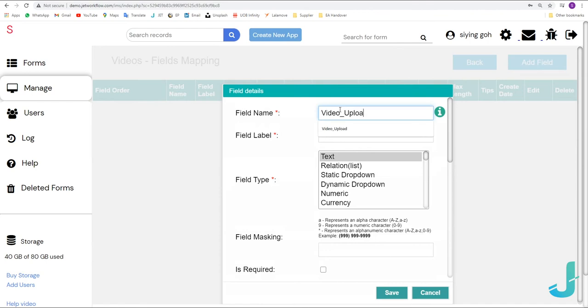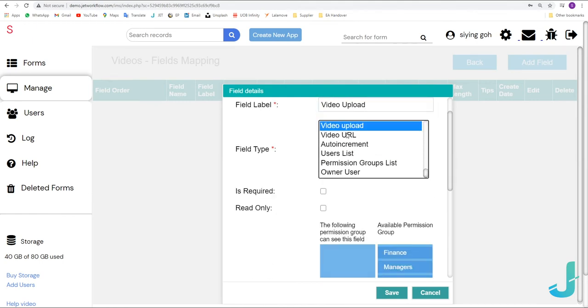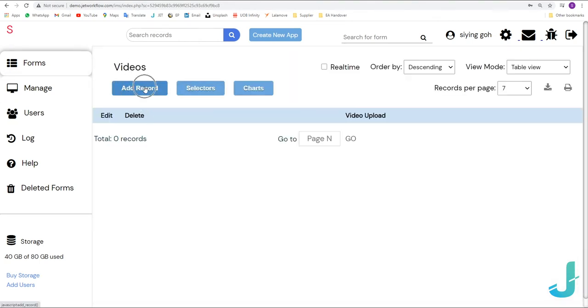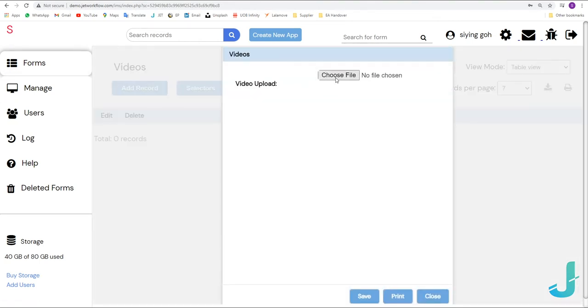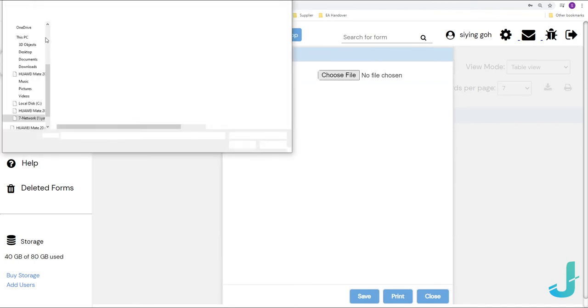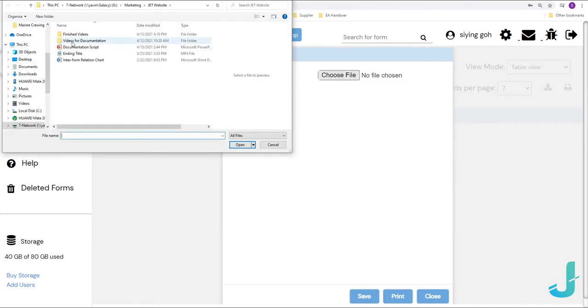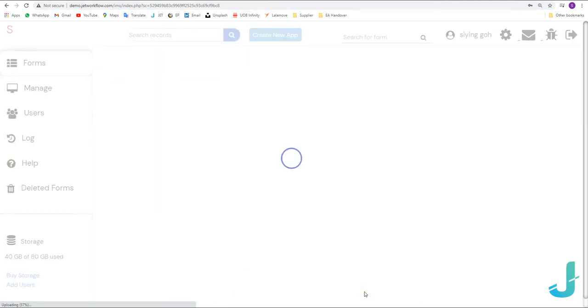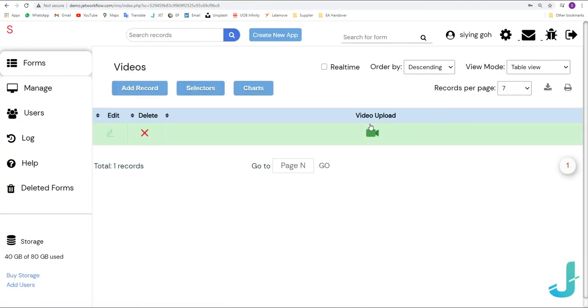Let's add a video upload field type in the form. This is how it looks. You're able to upload a file from your desktop. When you're done, you're able to select the video to watch it.